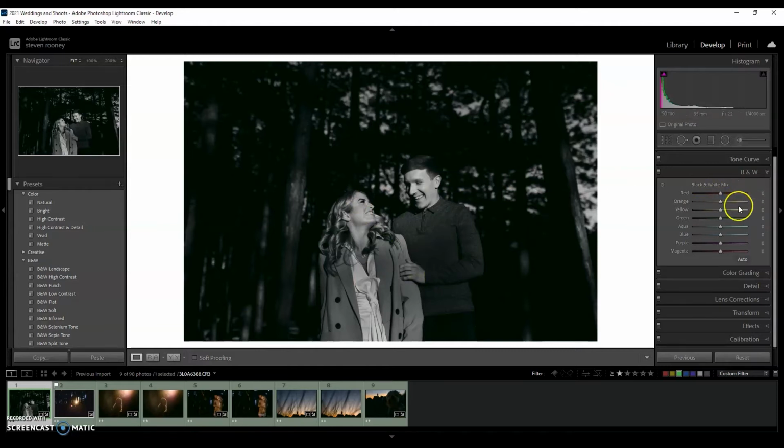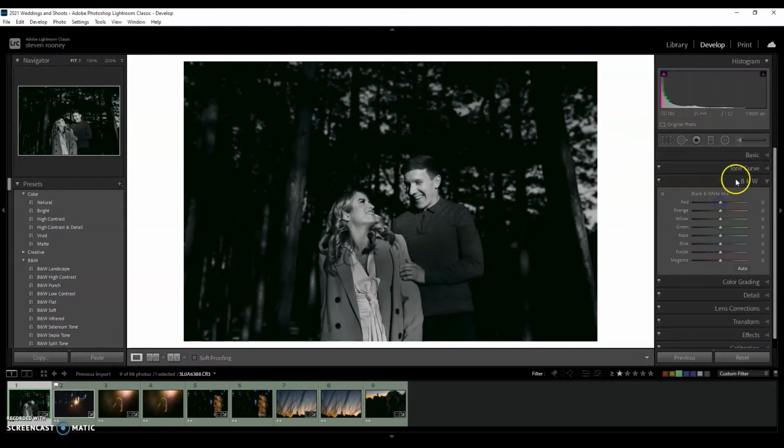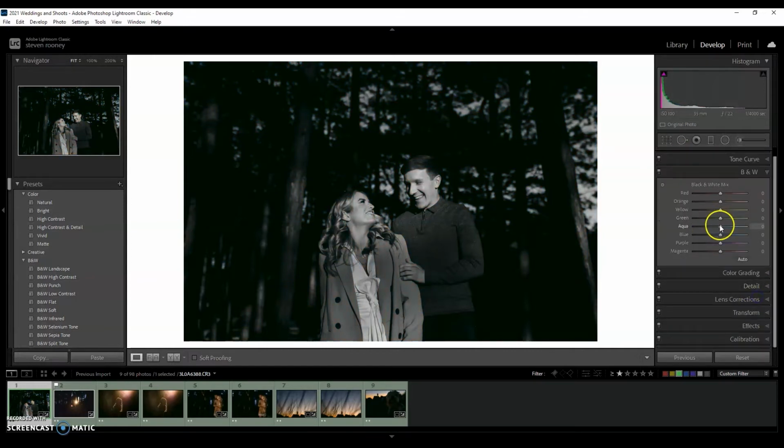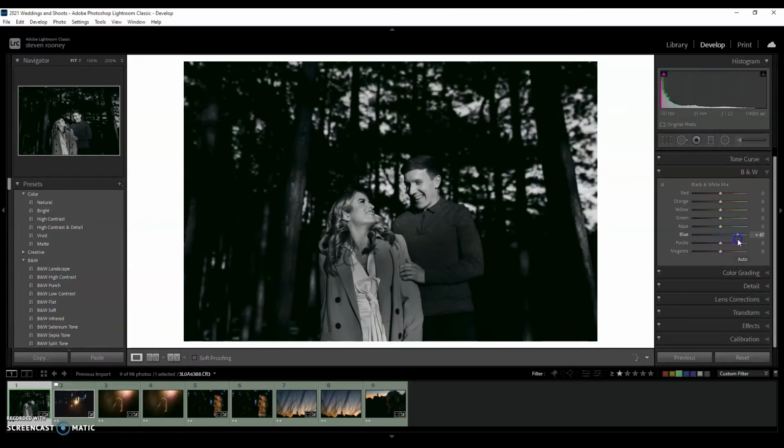But the orange particularly will brighten up skin, so the skin has a high orange value, which is halfway between the red and the green. So we can use this to brighten up the skin tones, and you can see the skin is brightening up, but nothing else is really changing. We've also got some blue in the sky, so if we go back to here, we can use the blue to change the tone of that sky, brighten or darken it.